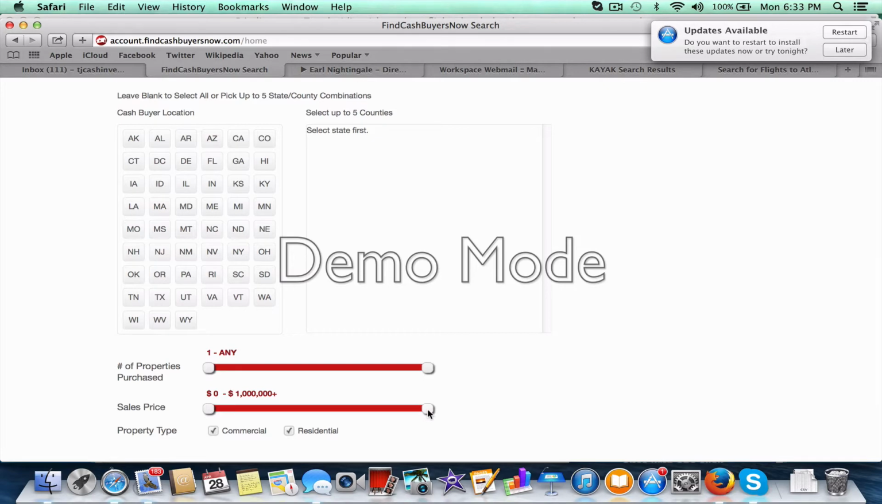We want to modify that down to 150,000. Okay, we want to see how many cash buyers have spent 150,000 within the past 6 months in Cobb County, located in the state of Georgia. Now we want to unclick commercial, because remember, we don't buy anything commercial and we don't sell anything commercial, so we're not looking for any people to buy anything commercial from us. So we want to unclick that, and we want to leave residential clicked.